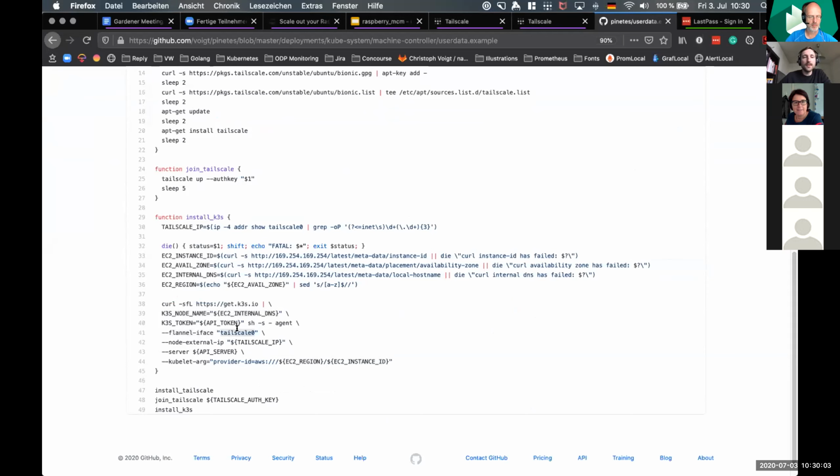As I said, the Flannel interface is also important because otherwise Flannel will use the default network interface. Also important is that the external IP, which is used by K3S in the end, is the IP provided by Tailscale, because otherwise the master would not be able to reach the node, the client. But to answer your question, I did not have to adjust anything of the machine controller manager, except for providing an ARM build and ARM image.